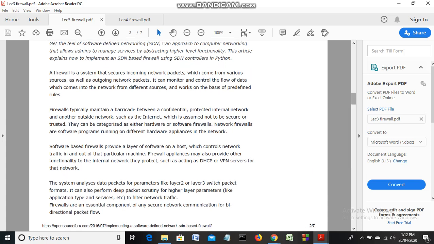The system analyzes data packets for parameters like layer 2 or layer 3 switch packet formats. It can also perform deep packet scrutiny for higher layer parameters like application type and services to filter network traffic. Firewalls are an essential component of any secure network communication for bidirectional packet flow.